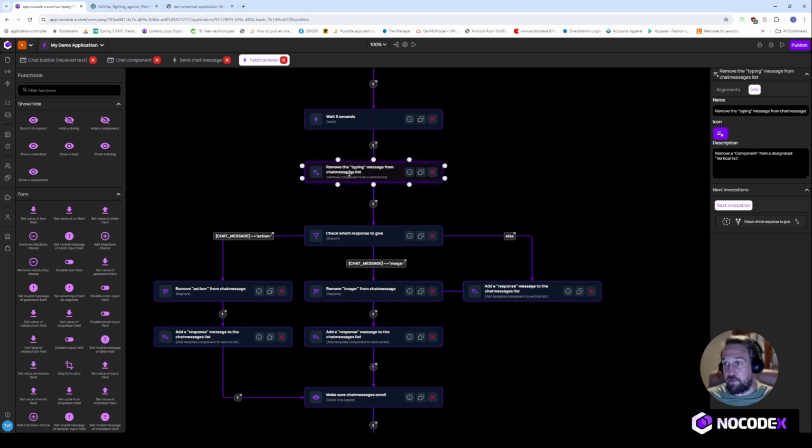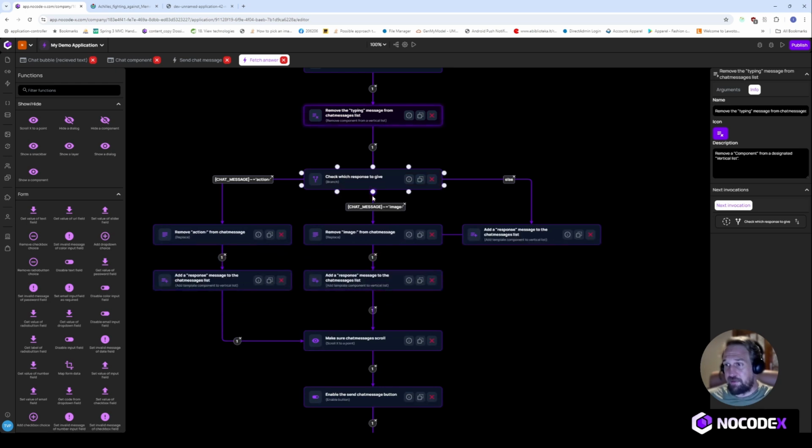We first of all remove the typing message from the chat messages list. Please keep in mind that this is being executed once the action is completely done. So the first thing that we do is actually remove the loader, to give the indication that the chatbot is not typing anymore. And then we have a branch right here where we check which response we should give.